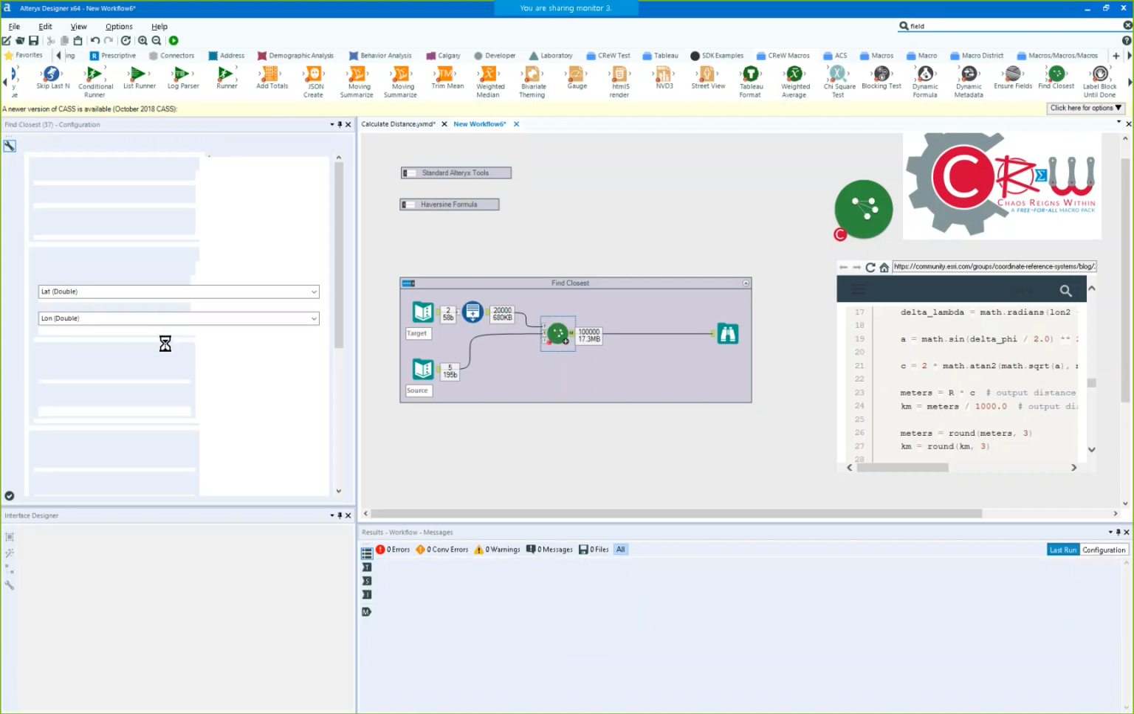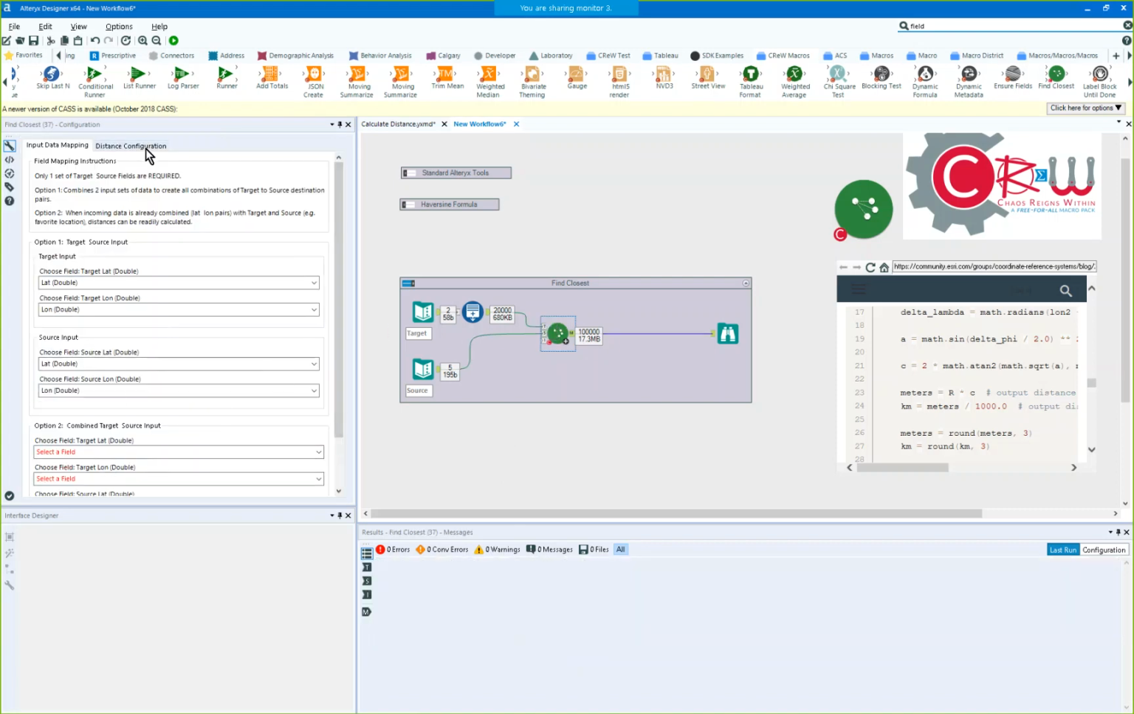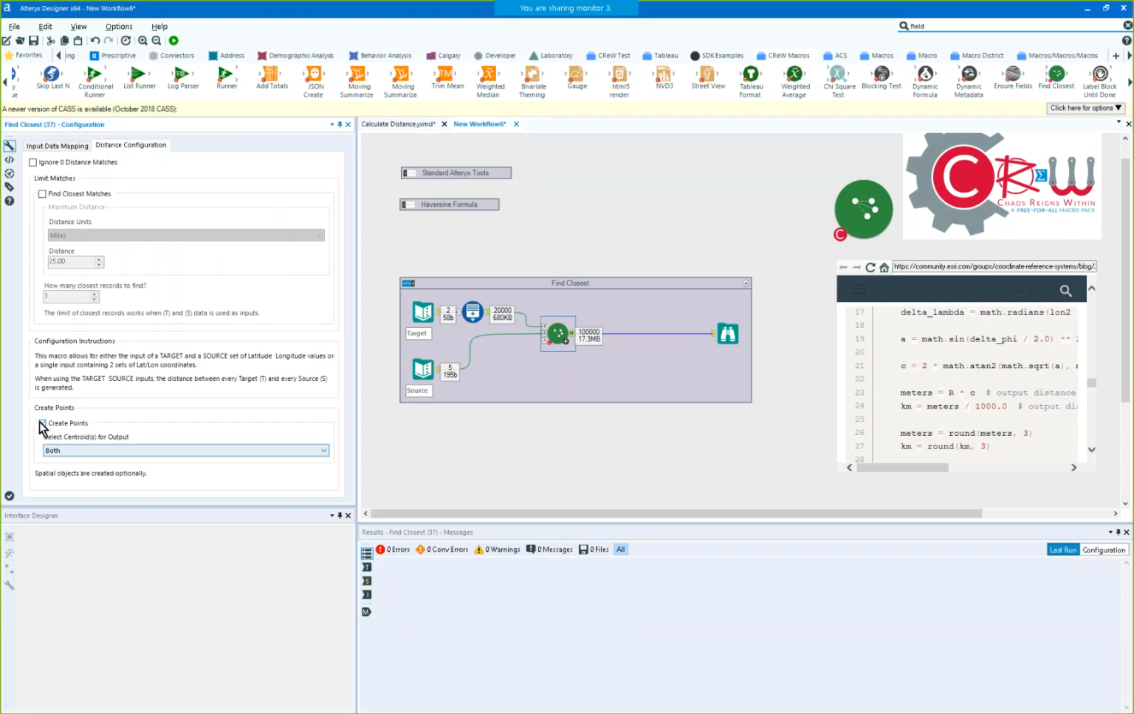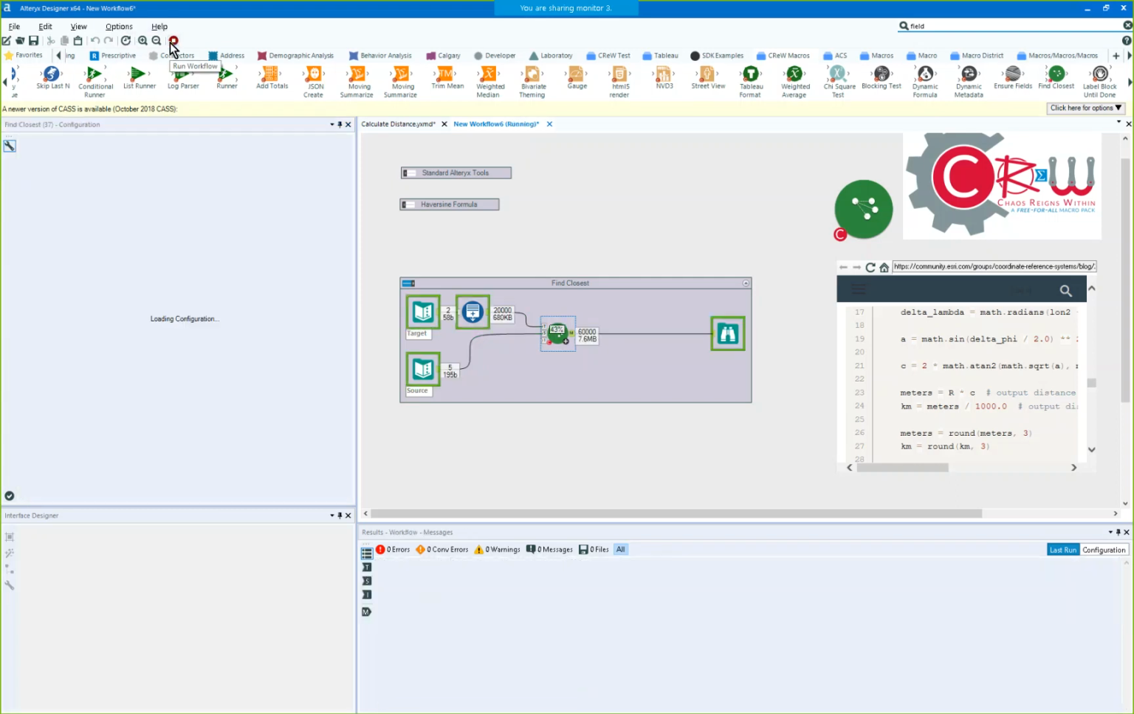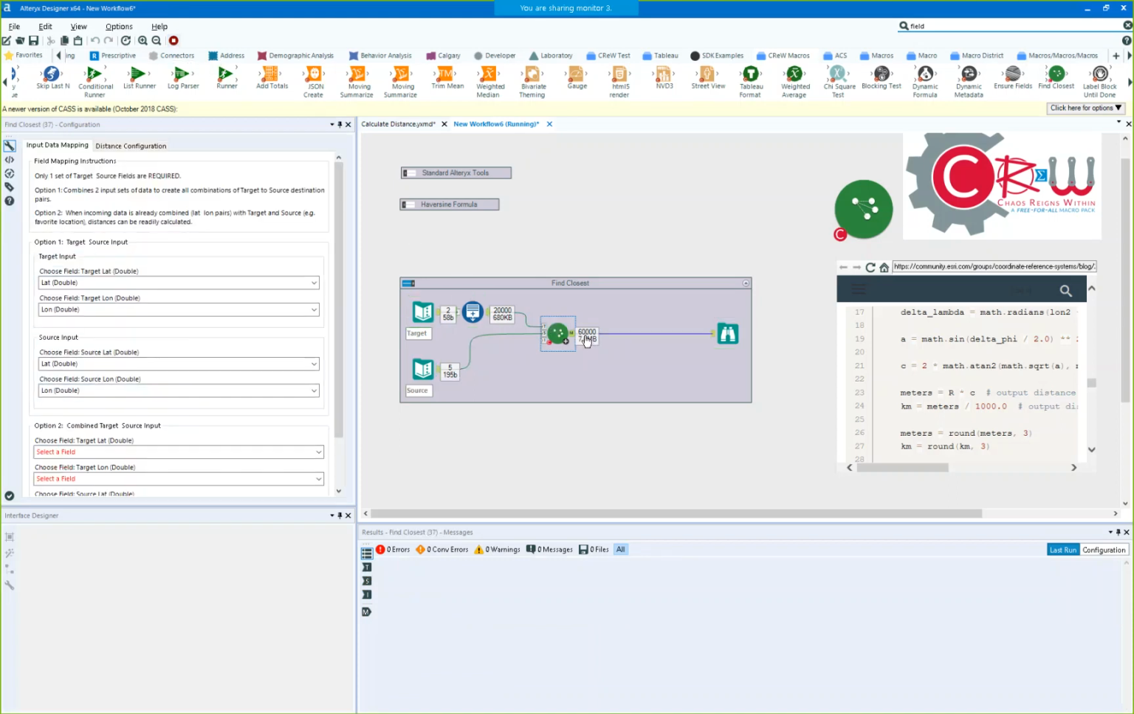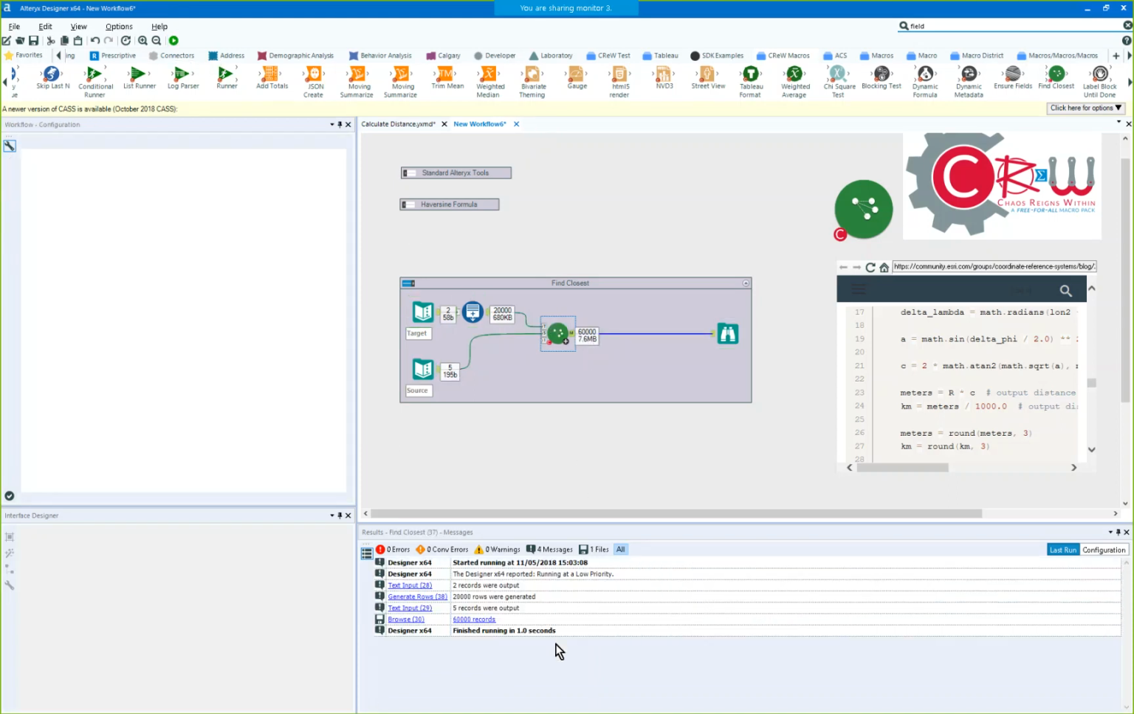So if you're not going to use them, that's one of the key advantages of this macro, is that you don't need the points. You're also able to do things like the find nearest tool to say, within 25 miles, I'd like to find up to the 3 closest records to run, and be able to run that. And in this case, I've got 60,000 records on output, and it runs in 1 second. That's the find closest macro.